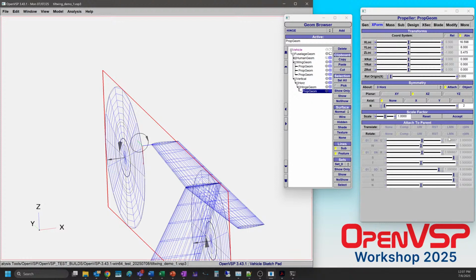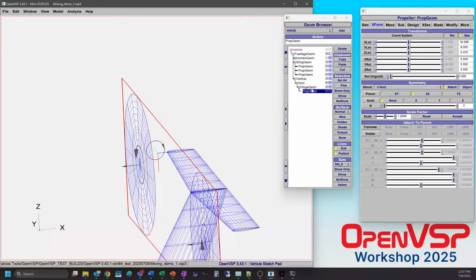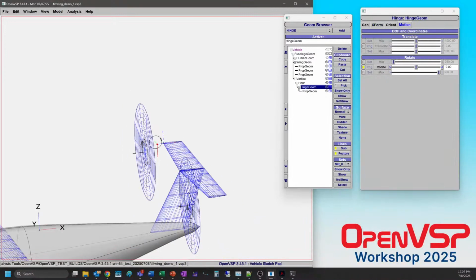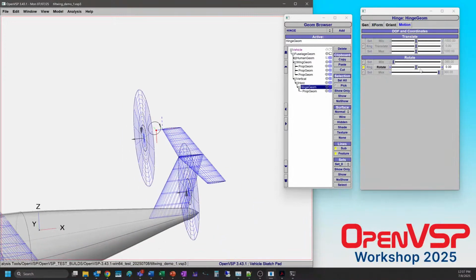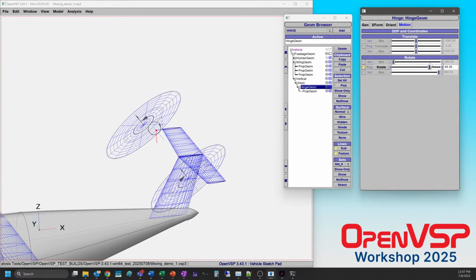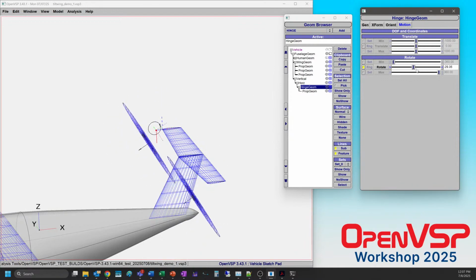And notice that all of the options that I had set for this propeller component got turned off. Anything that becomes a child of a hinge geometry automatically gets attached to it. It's its sole purpose. You don't have the option. But what should happen now is if we come to the hinge component and we go into motion, we can move these around. And so a hinge is a very, very versatile component in OpenVSP.